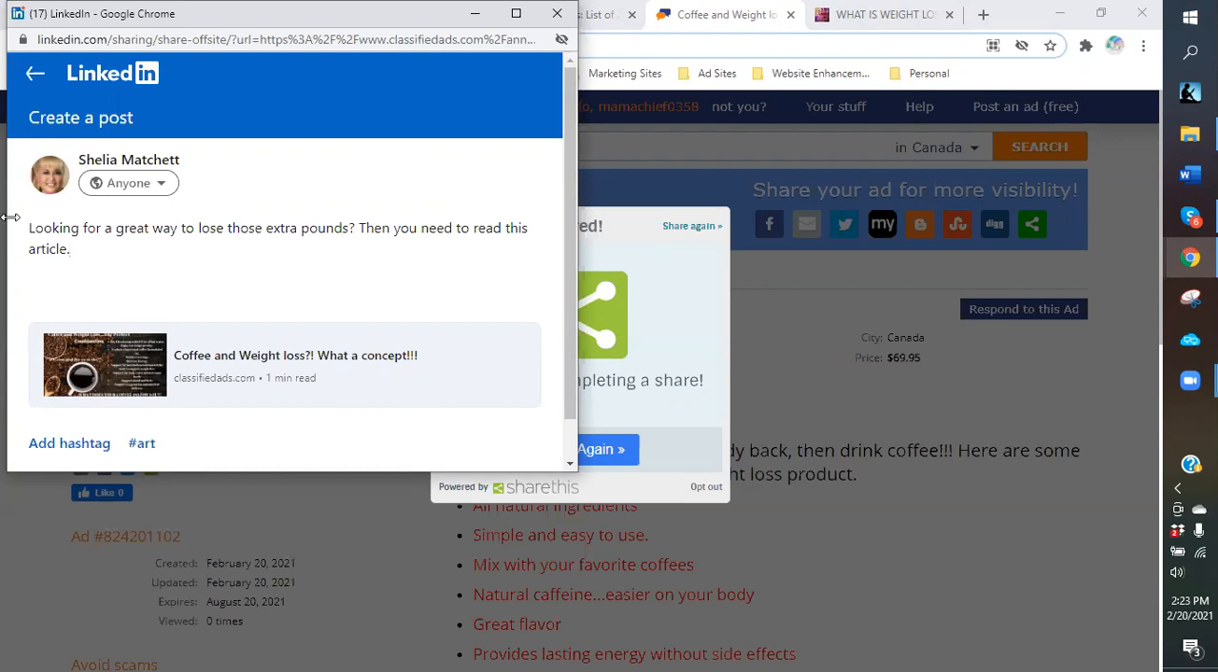Since I'm on LinkedIn and it's geared towards professional business people, I don't say ad, I say article. It just registers with business people when you say article versus an ad. So I said, then you need to read this article.